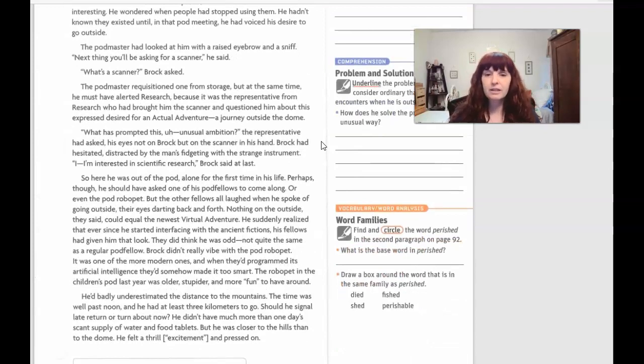The podmaster had looked at him with raised eyebrow and a sniff. Next thing you'll be asking for a scanner, he said. What's a scanner?